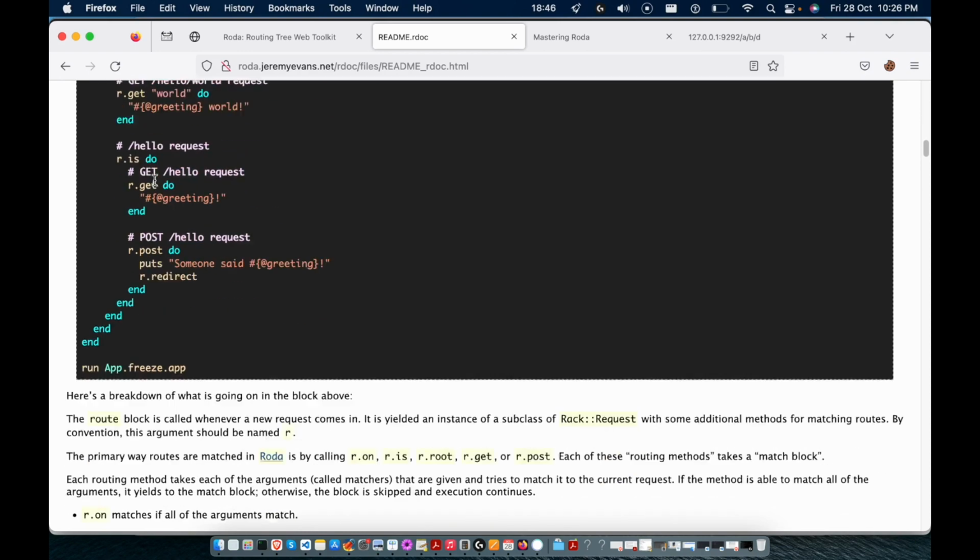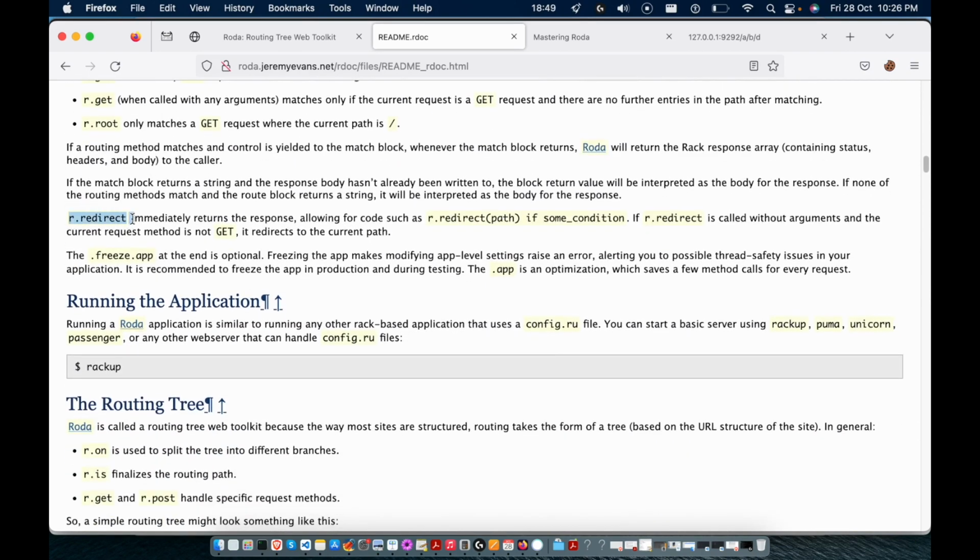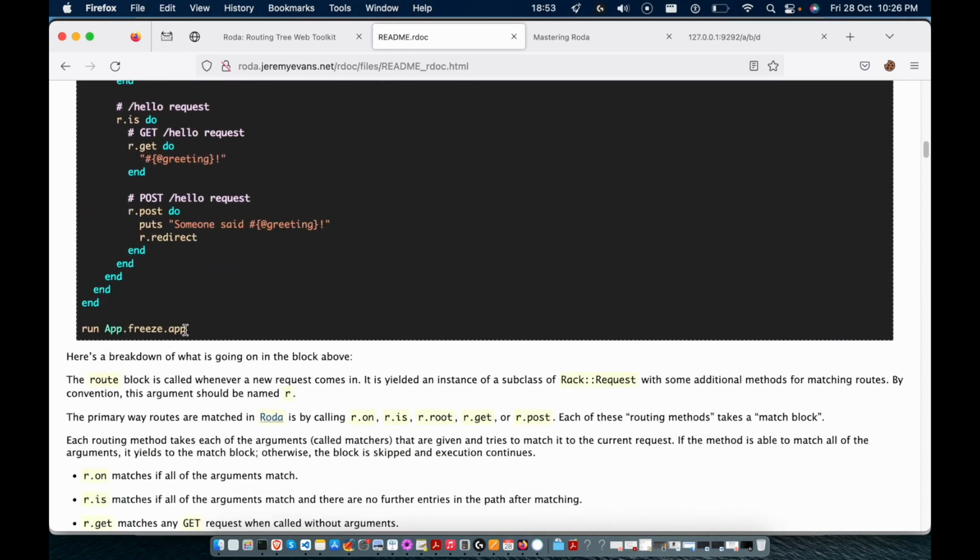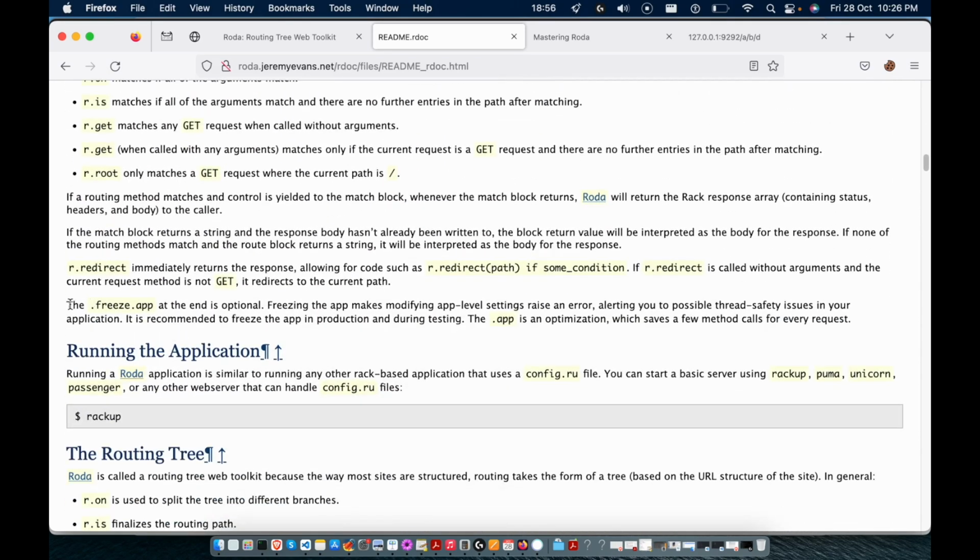We have tried post, get, and r.is, r.on. Have we missed something? We also tried r.redirect. Okay, I think we missed this part, run app.freeze.app. So what is that? They have mentioned it over here. The freeze.app at the end is optional. Freezing the app makes modifying app level settings raise an error, alerting you to possible thread safety issues in your application. It is recommended to freeze the app in production and during staging. The .app is an optimization which saves a few method calls for every request. Cool.